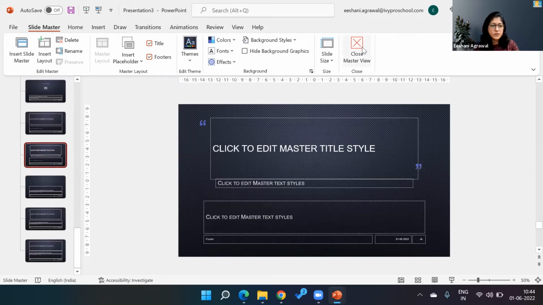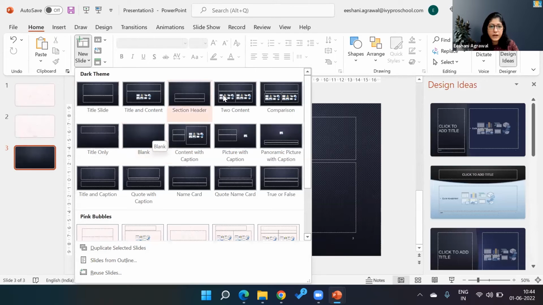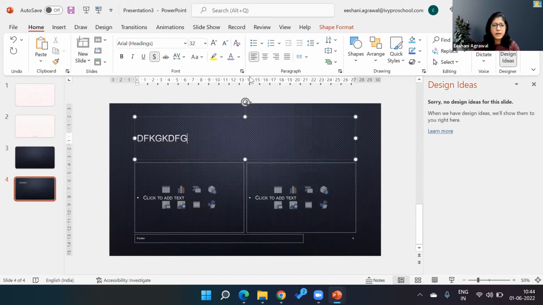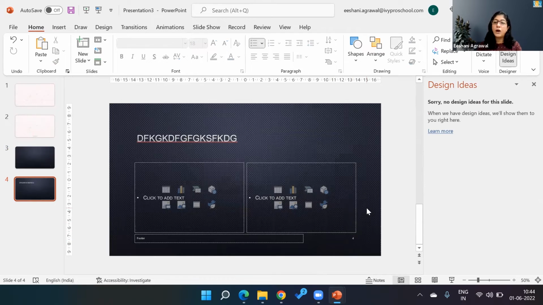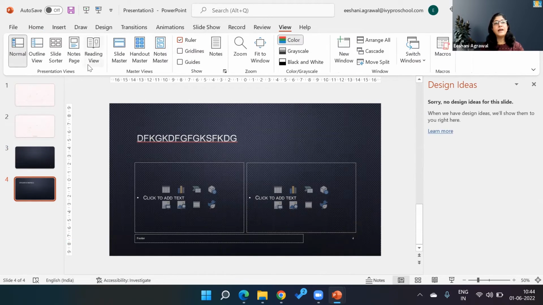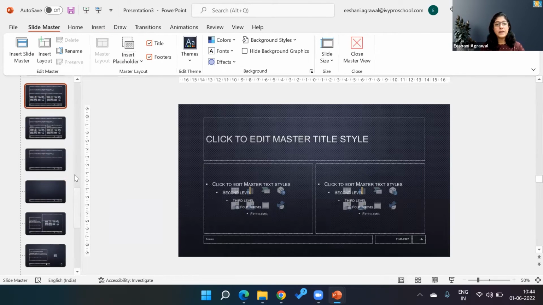So if I want to use this kind of layout, like this one is there. So I have these things, and I can put a table over here. I can put an image over here. So these are very different layouts. So how do you create a different layout? Again, creation of the layout is also done in the slide master. So how do we create a layout?